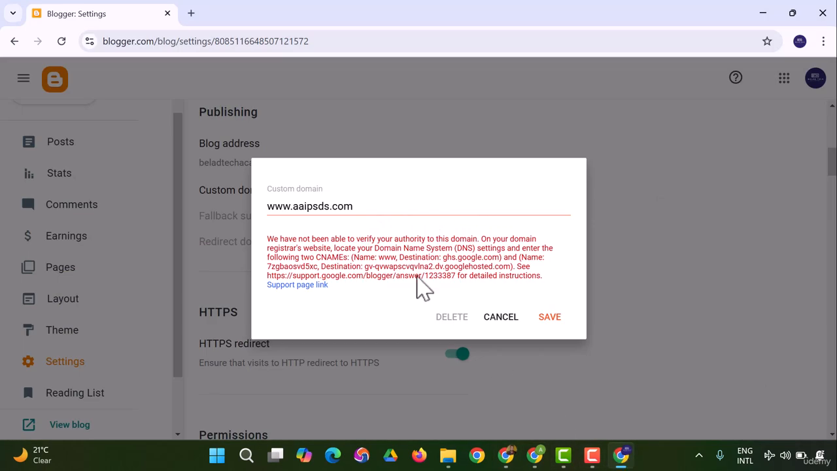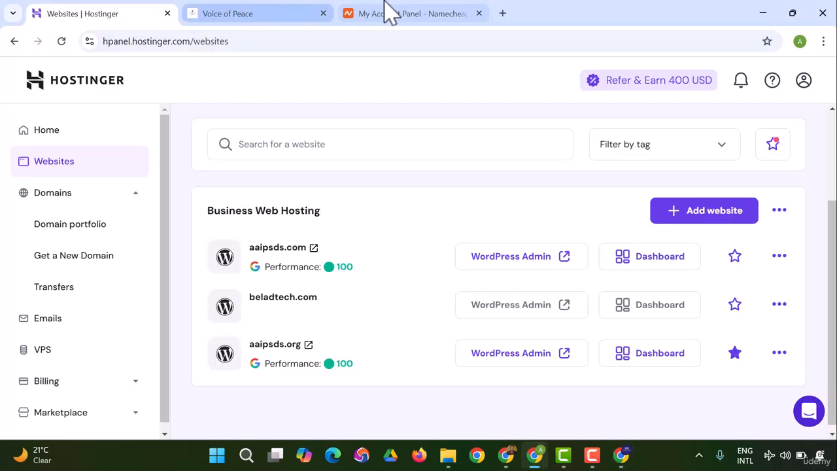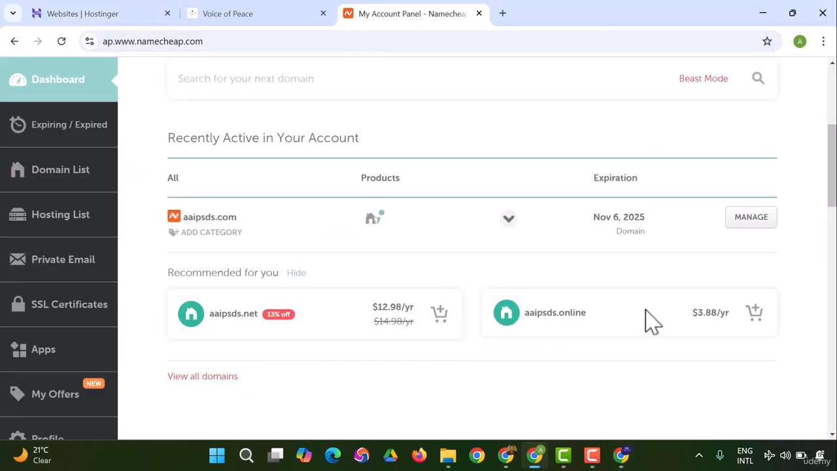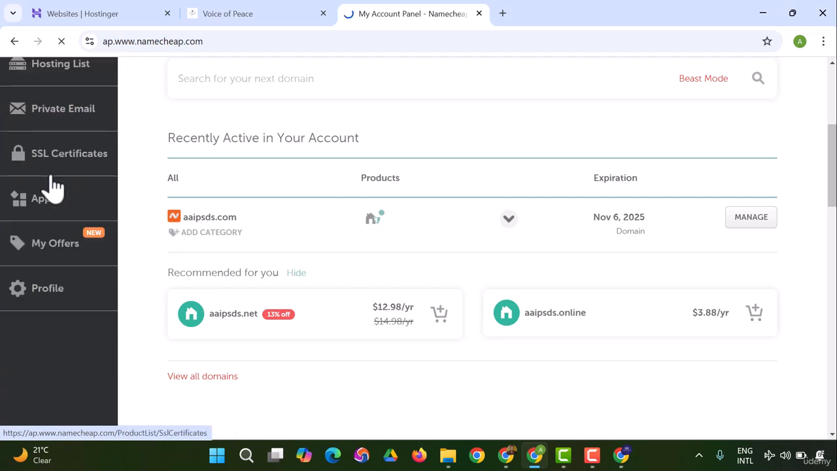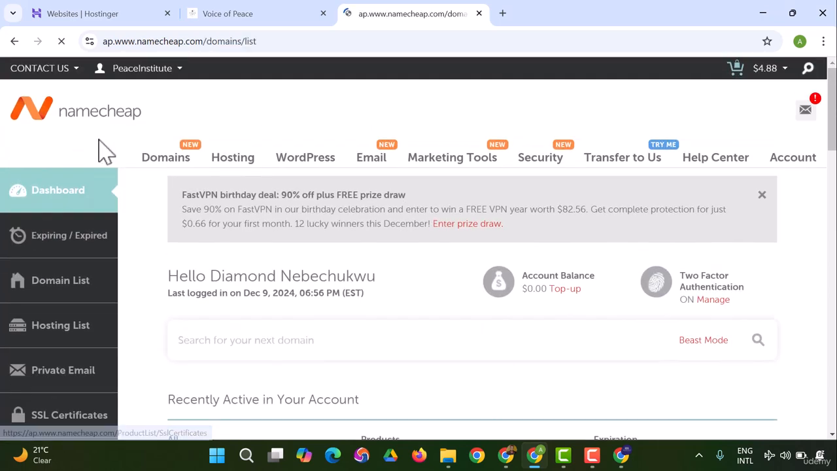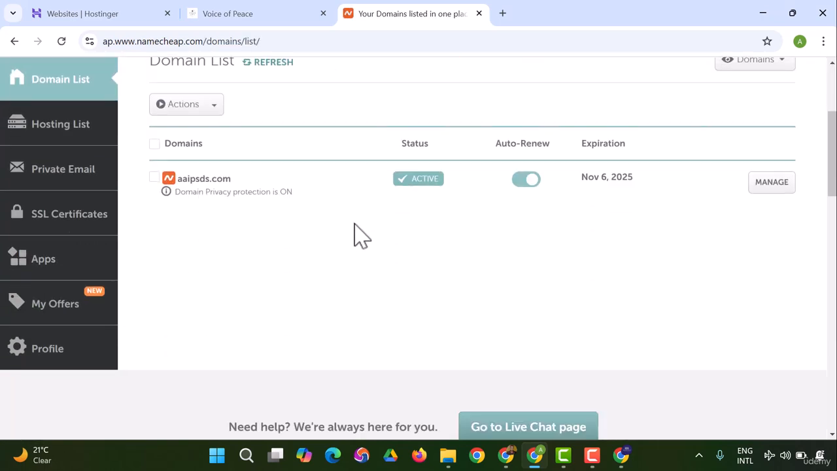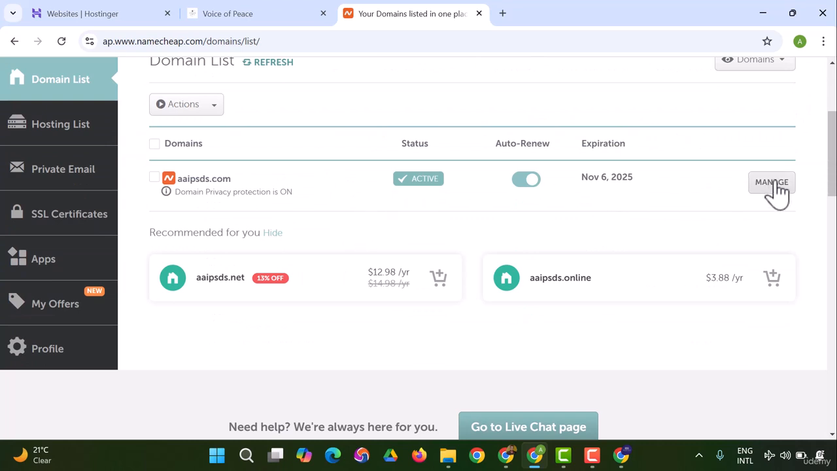So I'll come back to this, and right now we've been given the DNS settings where I'll change the two name servers. So all I have to do now is come to my Namecheap account, and I'll try to set this up. I have my domain list right here. All I have to do is come to my domain list, and I'll be able to see manage. This is what I need. I need this manage button.